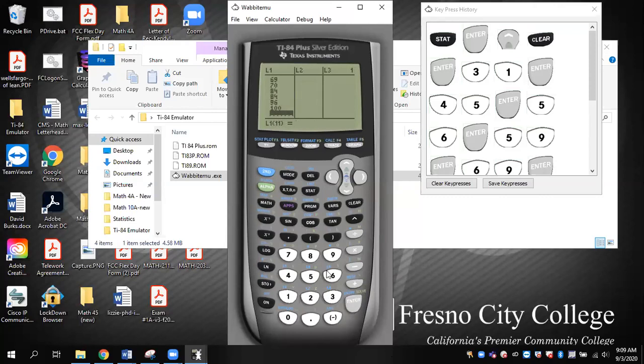Okay, I got all the data in there, and I'm going to quit. Second, quit, right? Hit the mode button. It has the blue quit above it.